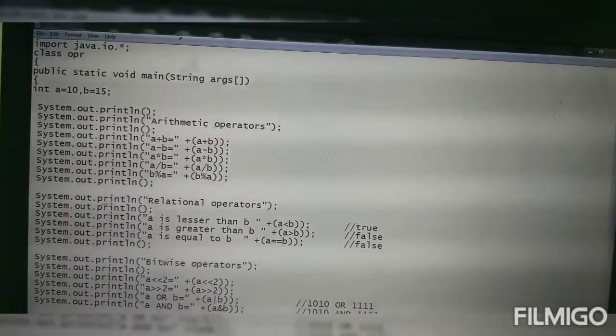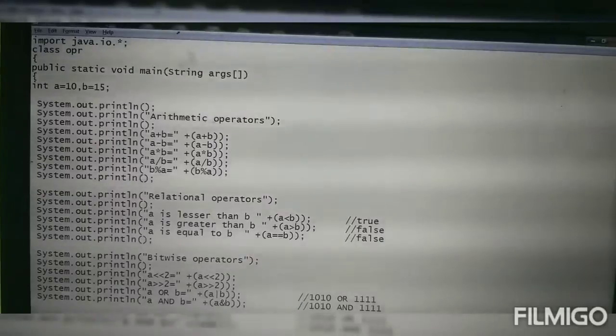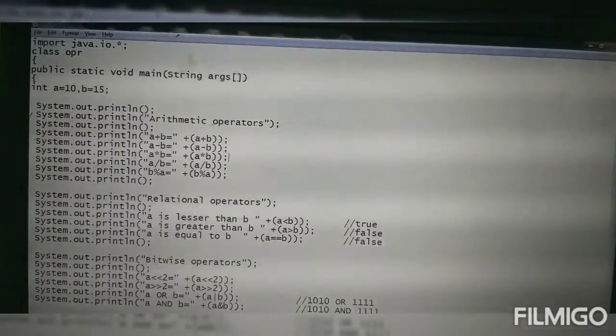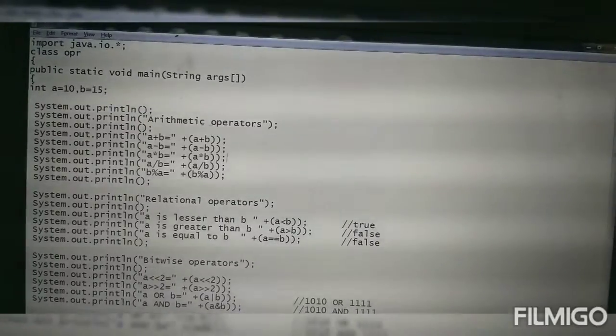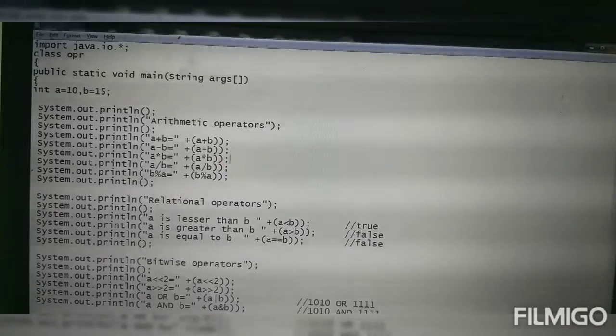So first is the execution of arithmetic operators. And we do a plus b, a minus b, a star b, a slash b, then b slash a, that is b mod a, right? Okay, so the next one is relational operators.